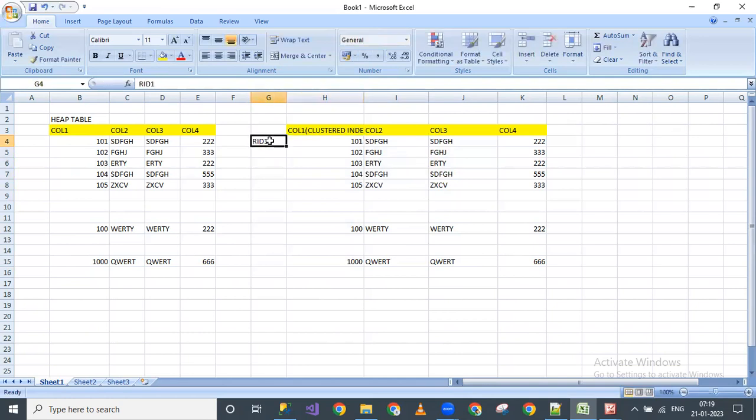For the first record, it will assign one address, generally denoted as RID. For the 102 record, it will append one more address, that is RID2. Similarly, it will assign an address for each and every value in the clustered index column. Because of having addresses, we will be retrieving the data faster. Did you understand? In a similar way, it will assign for all the records in the table.